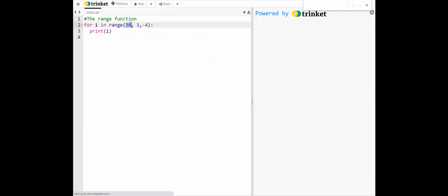If the start value is greater than the end value, the step should be negative. In this piece of code, the numbers starting from 30 until 2 with the step minus 4 will be printed. So we have 30, 26, etc., till 2.